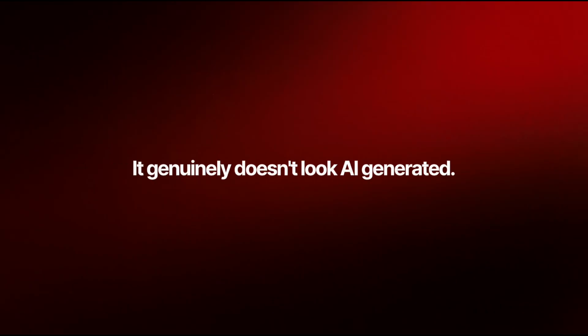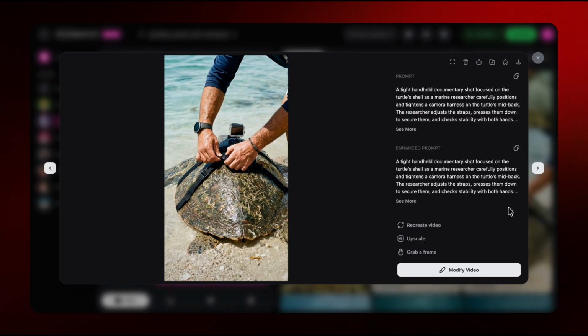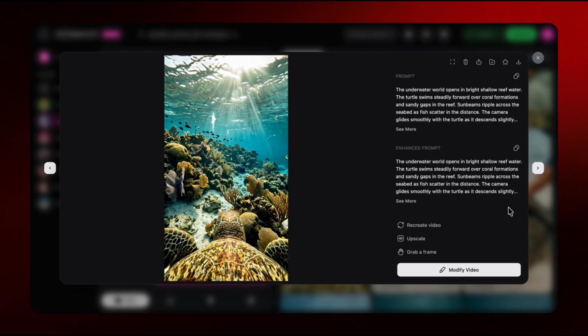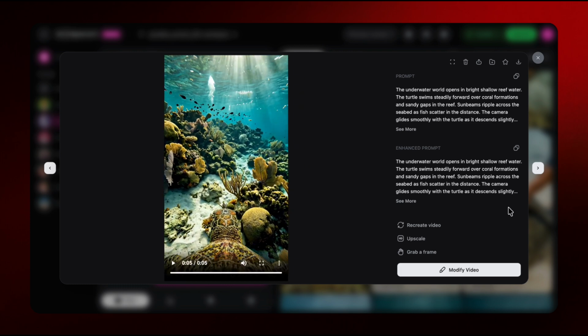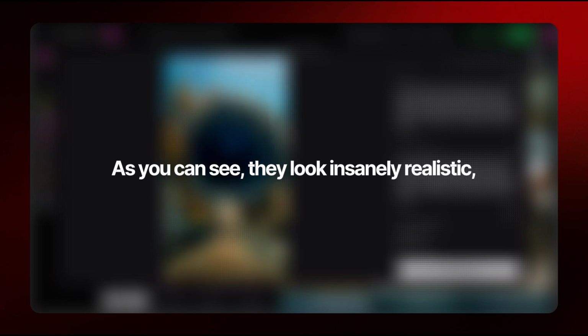Wait for all of them to finish, and wait until you see how this looks when it's done. It genuinely doesn't look AI generated. Let me show you some examples right now. As you can see, they look insanely realistic, and I know that I have the best method to make these kinds of videos.